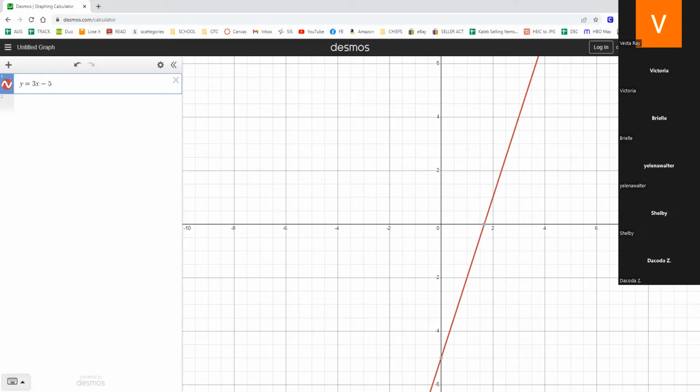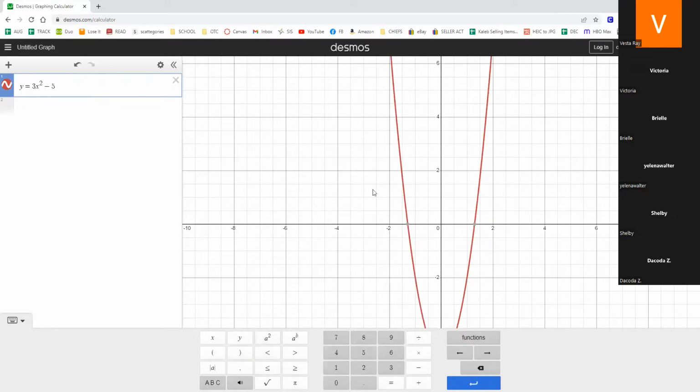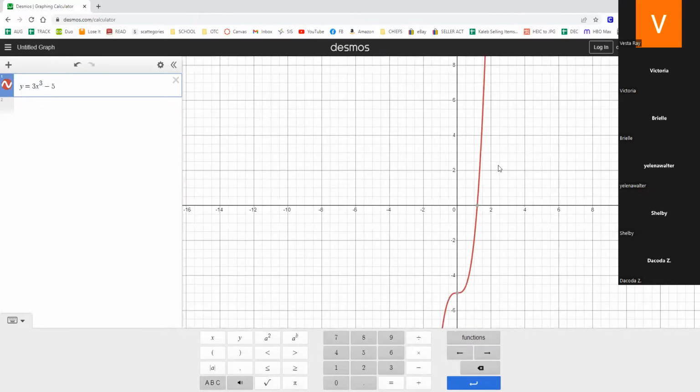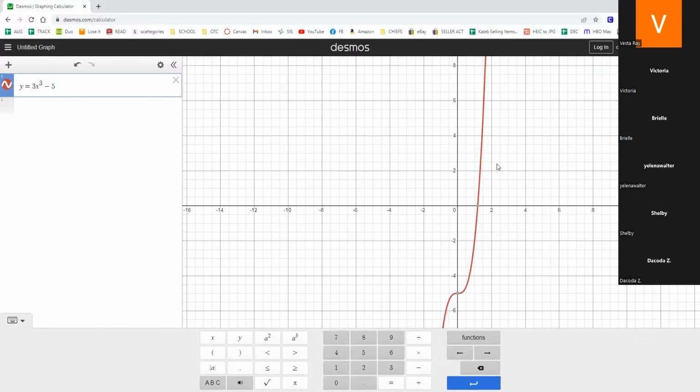So if I wanted to square that, you've got an on-screen keyboard, square those, and then it'll graph those parabolas. If I wanted to cube it instead, you can see that's where you get a graph that looks kind of like that number there. Anyway, Desmos is a great tool to use just for comparing your graphs.